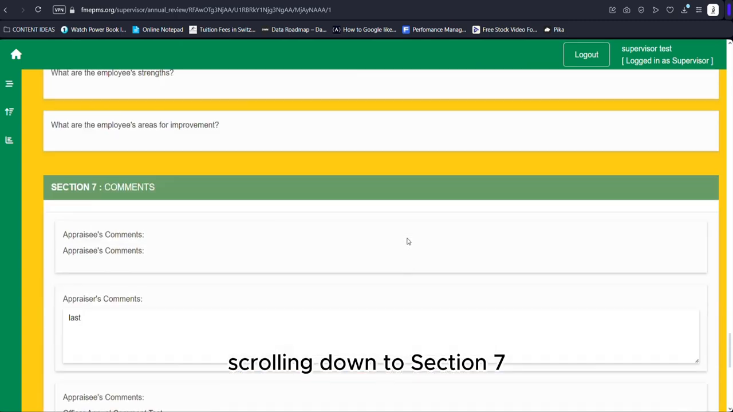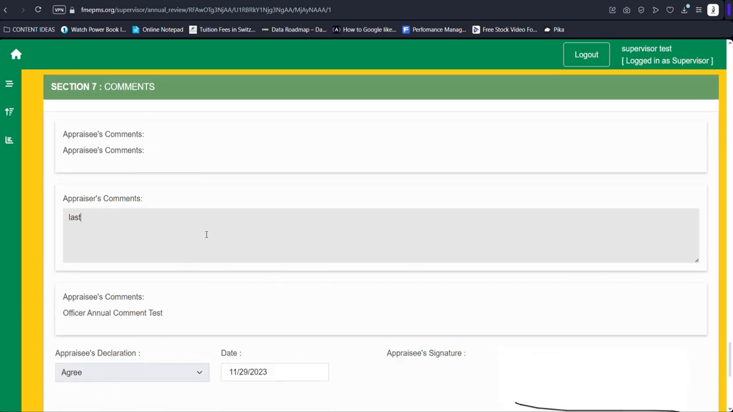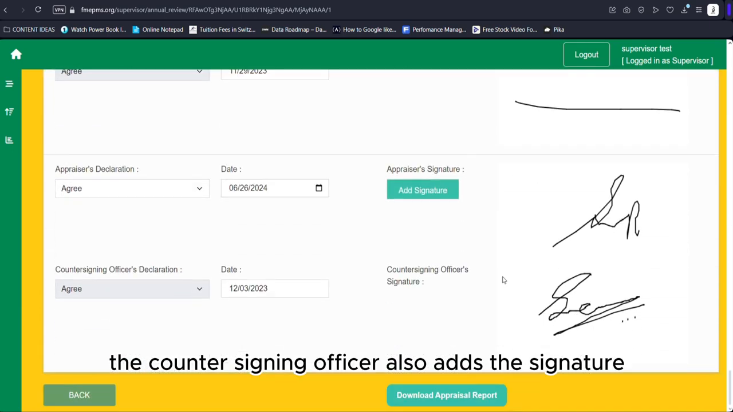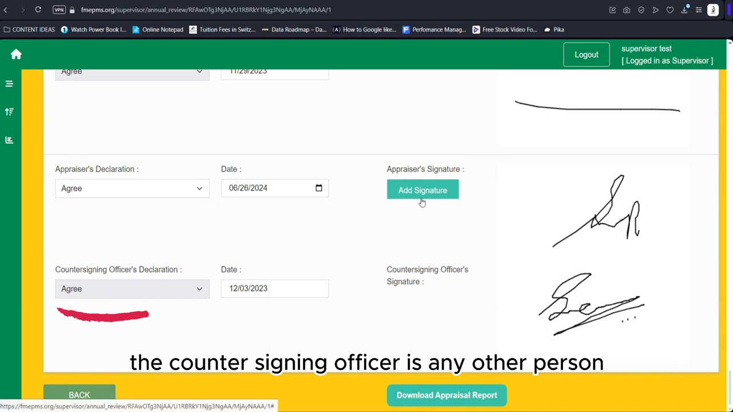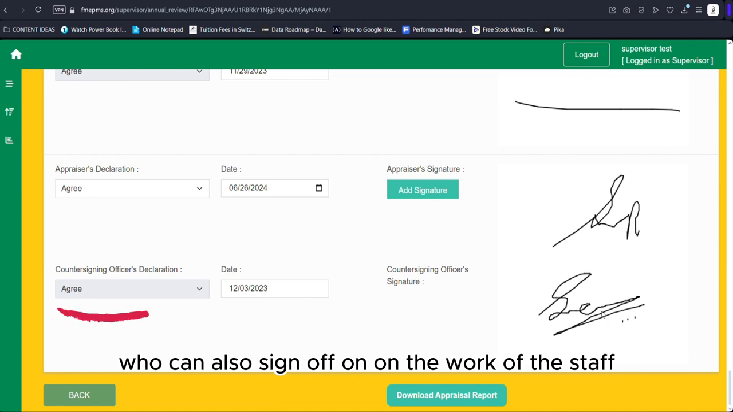Scrolling down to Section 7, this is where the supervisor adds comments and signature. The countersigning officer also adds the signature. The countersigning officer is any other person apart from the supervisor who can also sign off on the work of the staff.